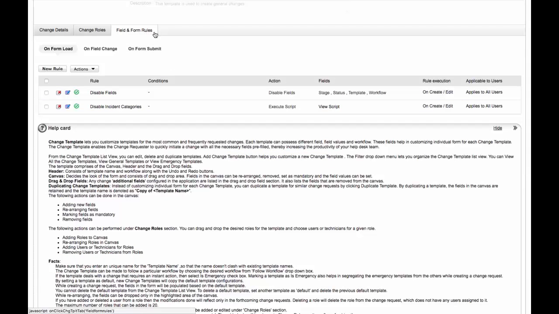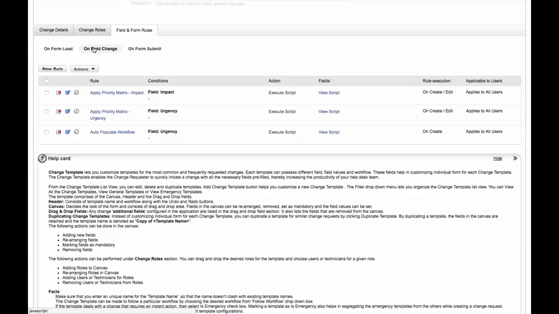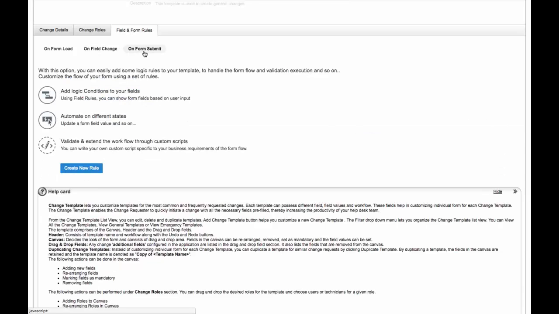Field and form rules in ServiceDesk Plus are available on incident templates, service templates, and on change templates. Field and form rules are a set of instructions or conditions which work on loading a form, which means when I'm choosing a template; on field change, when I'm changing the value of a field on the template; and finally, when I'm clicking on add change on the form.